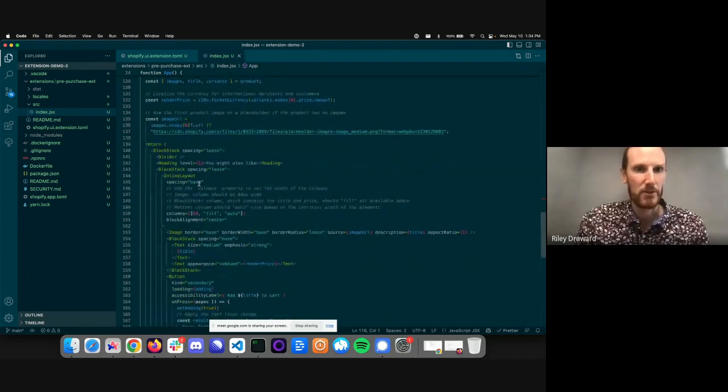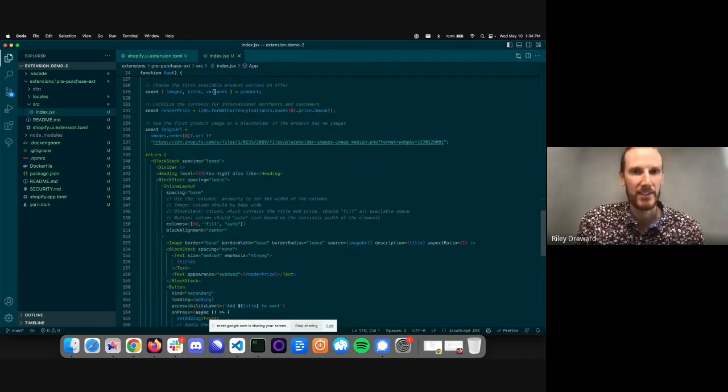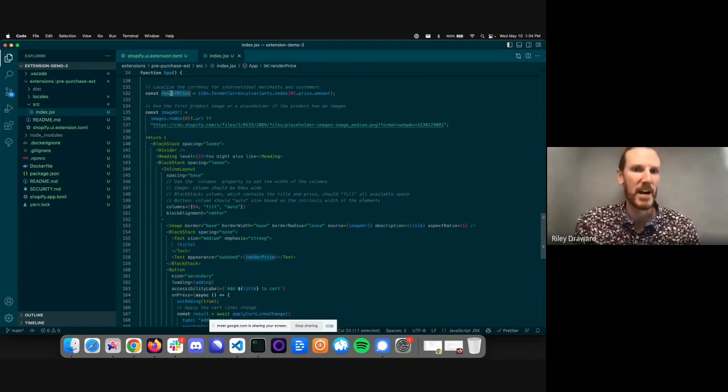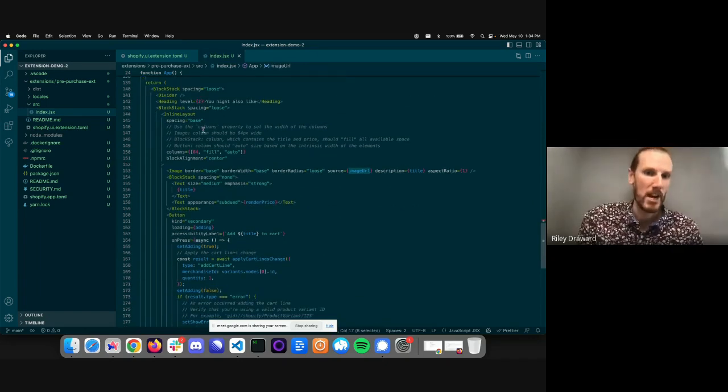Finally, when we get down to the bottom of our UI extension, we just pull the images, the title of the product, and variants out of the product. That's, once again, our React state. And we get a renderable price as well as image URL. And then we just render our actual extension components.